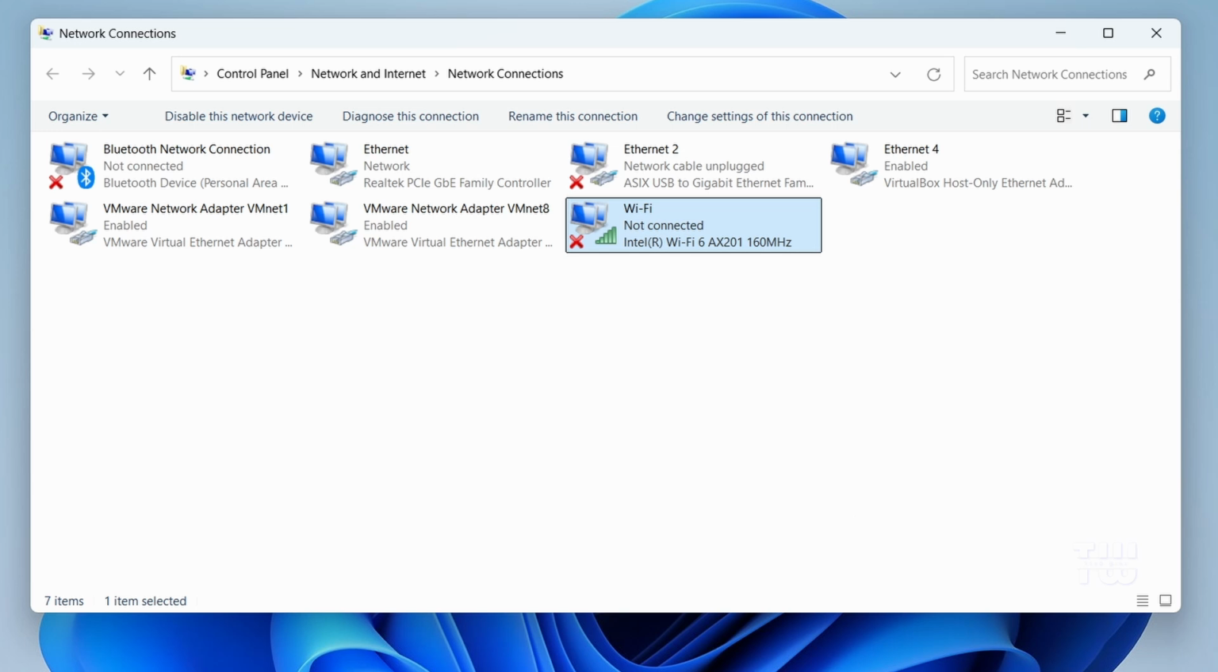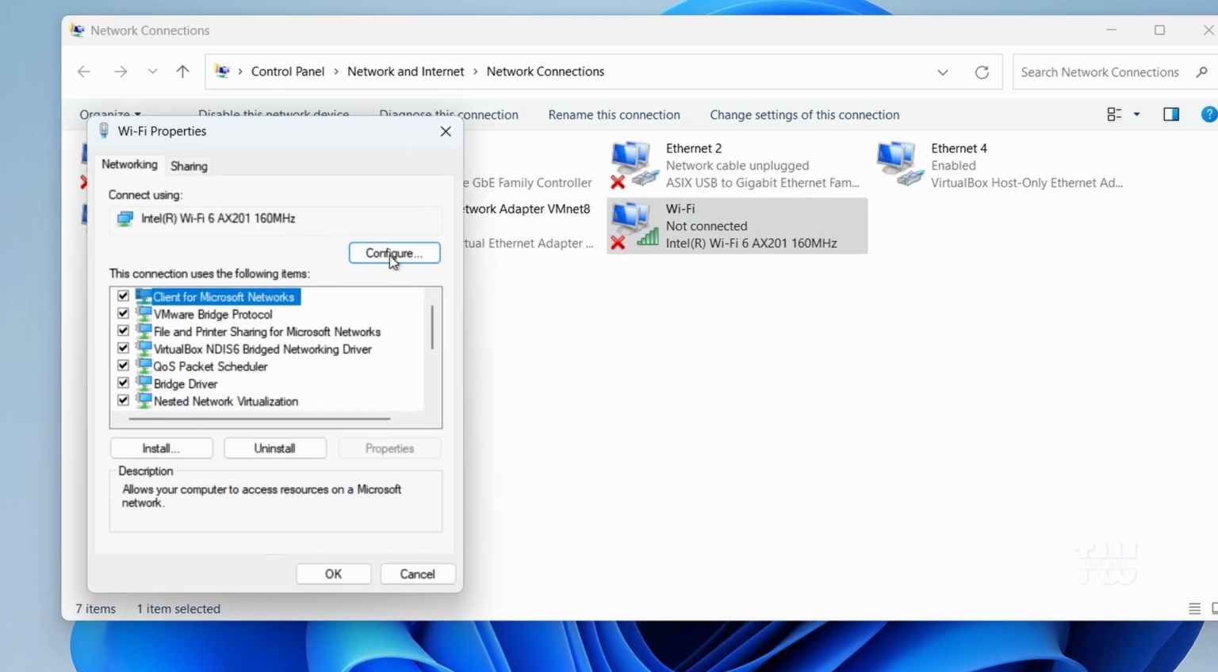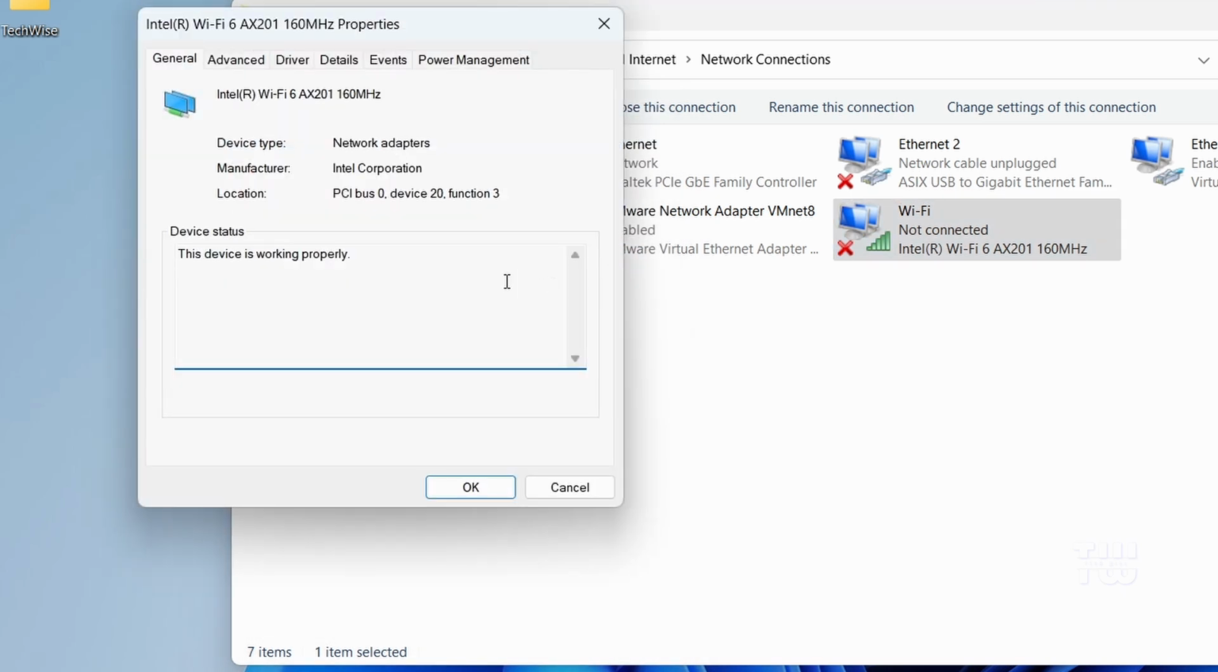And now, let's tweak the adapter settings to optimize your Wi-Fi connection. Right-click on the Wi-Fi connection again, and let's select Properties. Click on Configure at the top, and let's go to the Advanced tab.